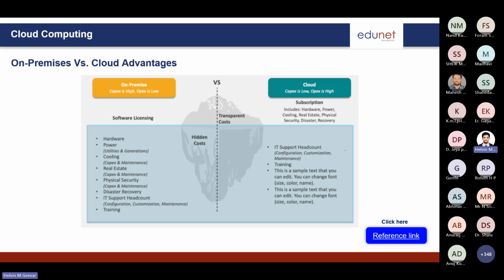Okay, on premises versus cloud. On premises means I am setting up something on my own. So what is the visible cost there? Software licensing. That means I have to buy Windows, I have to buy tools like Power BI or Photoshop, whatever it is, you have to pay for it. So that is a visible cost. On the other hand, with cloud the visible cost is the subscription, how much you are paying monthly or annually to the cloud service provider.